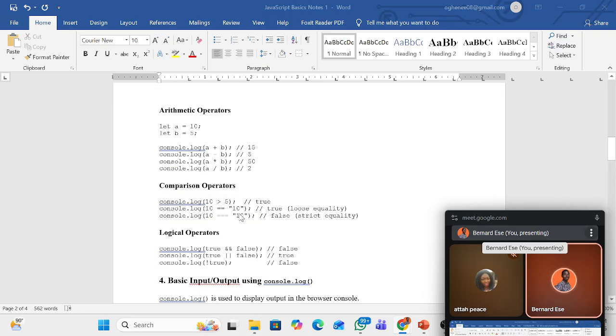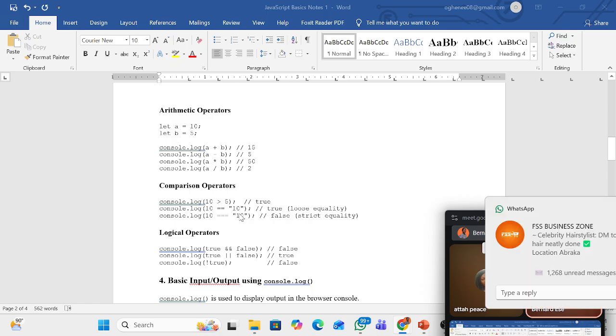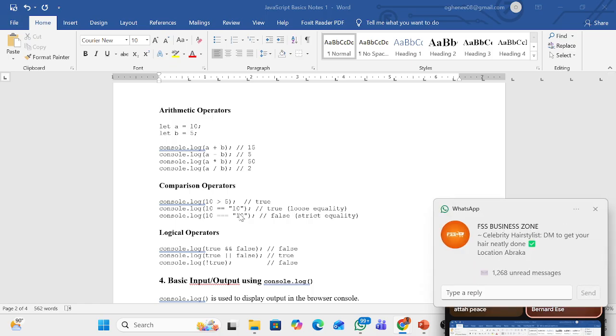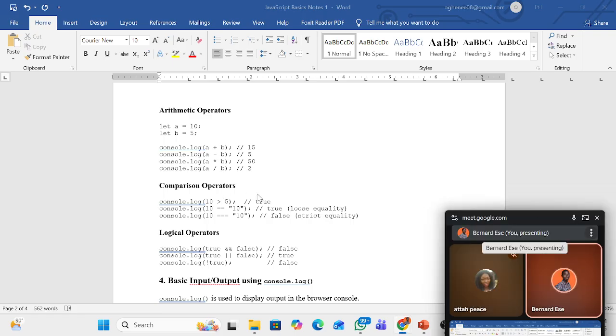Comparison operators: console.log, we are saying 10 is greater than 5. It's true, right? Because we are trying to compare two values. We are trying to say 10 is greater than 5, which is true.